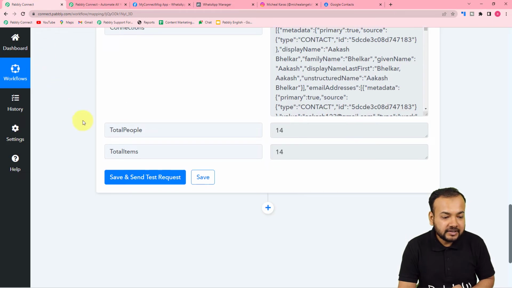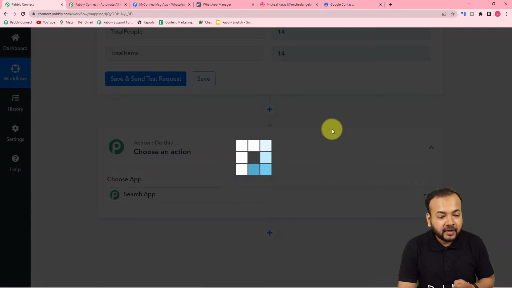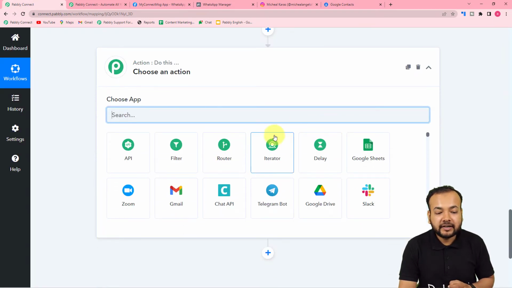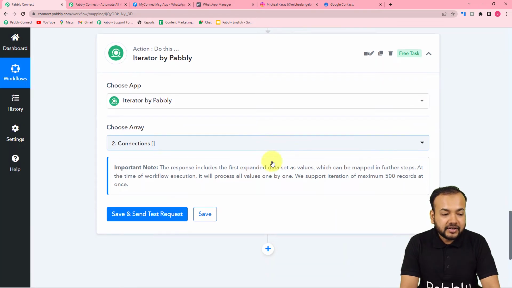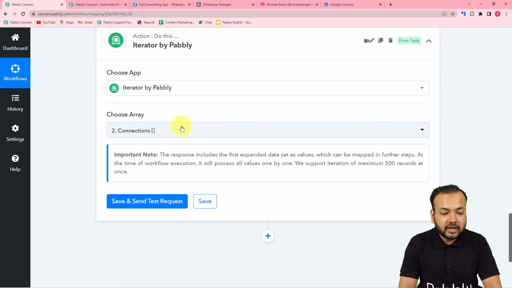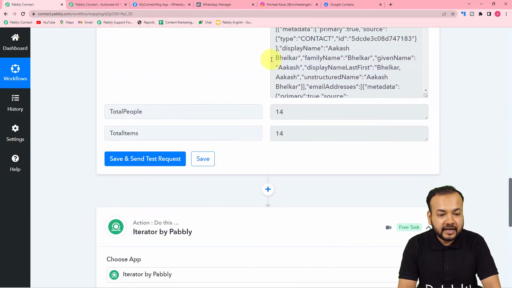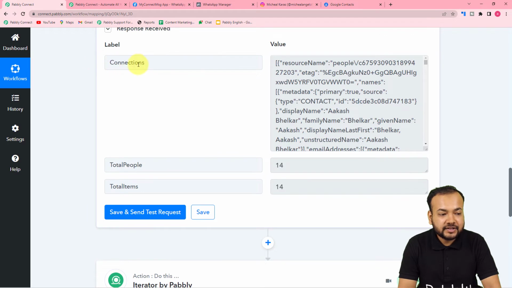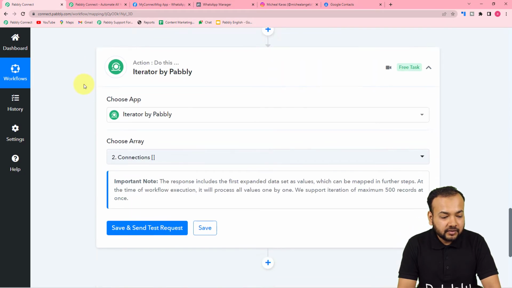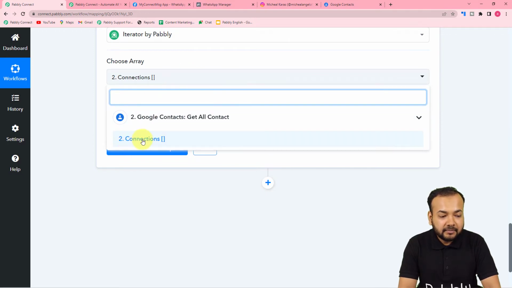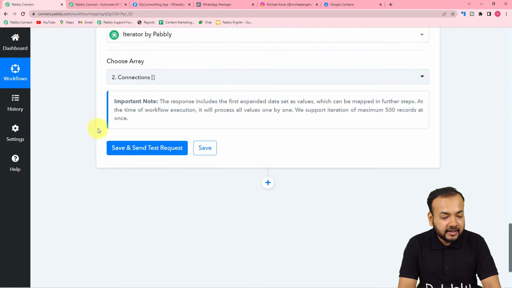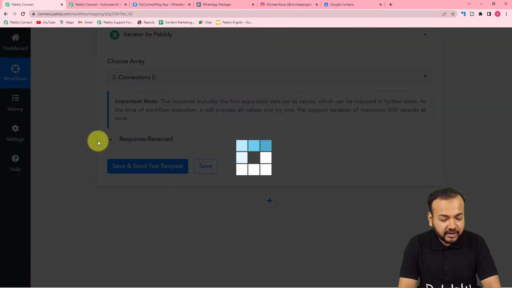Okay. For that, just click here on this plus icon, and from this action step, search for Iterator, which is here, select it. And when you select Iterator, it will ask to choose the array. So here from this field only, I'm going to choose this array that we have received here in this connections label. Okay, so for that, just click here, and it will show you this previous step in the drop down, and from here only map the connections label. Then click on save and send test request.